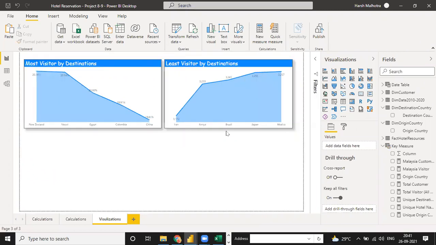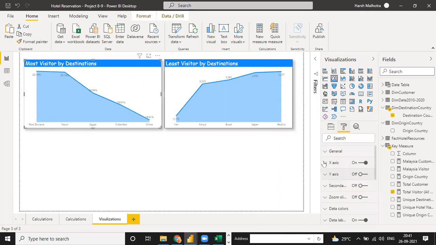Okay. So now, any doubt till here? Anyone? Okay. So now I'm going to move on. Harsh, tell me. Can we increase the font size of New Zealand, Nepal, Egypt? Yes, you can do everything with just formatting.